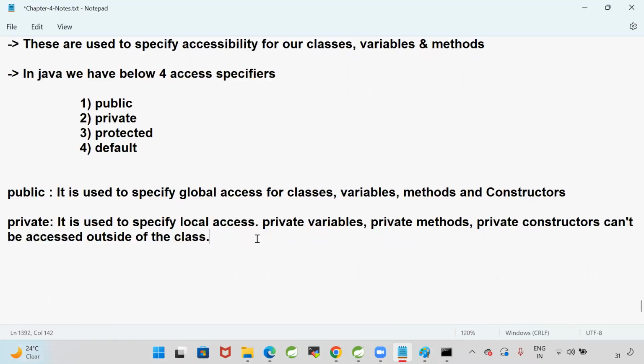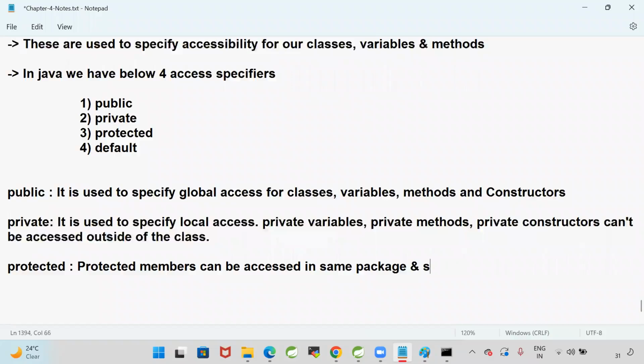Next one, protected. Protected members can be accessed within the same package and subclasses also. As of now, we don't know inheritance. Once we understand inheritance, we will know what a parent class and a child class are. So if the classes belong to the same package or they are subclasses, then we can access protected members.